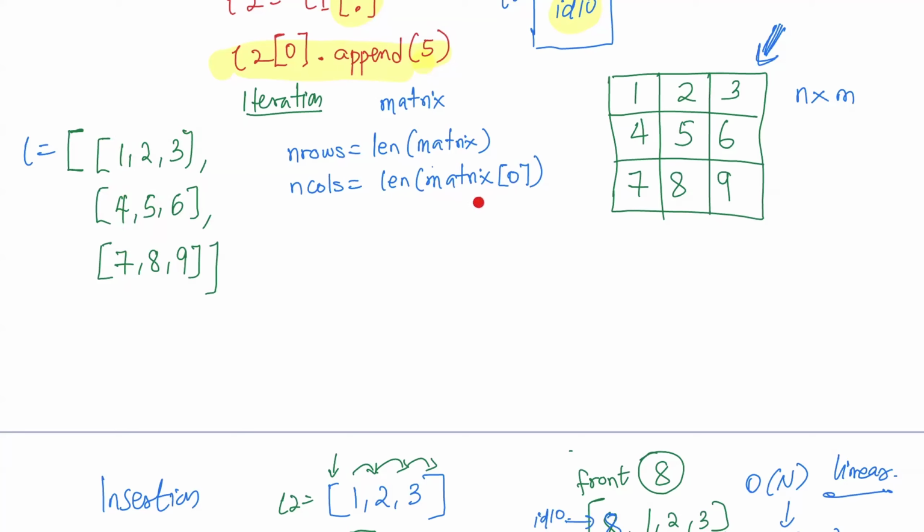Do you agree? Does it make sense to everyone? So the number of rows is the length of matrix. The number of columns is the length of matrix index 0. Agree? Can we move on? Yes. I don't agree. Okay, we don't agree. Let's go over it again. We don't agree as in you don't agree, or we should go over it again? Yeah, I wanted to understand why it is matrix index 0. What happened to 2, 3, and all this?